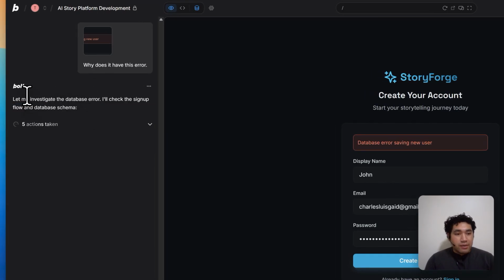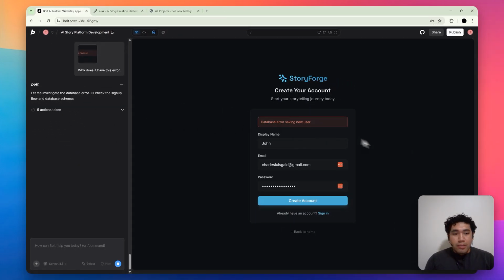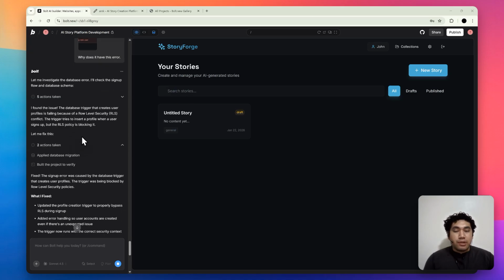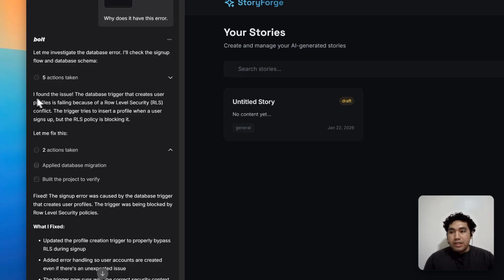So it's investigating right now in real time, and you can fix it in real time. So really, it is an iterative process to get the best outcome possible. Now I'm going to pause again and see what outcome it comes up with. Okay, now we're back, and we can see that we were able to successfully log in, and we were able to debug the error. Now you can see it found the issue.